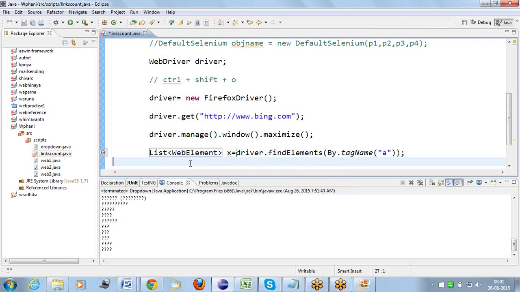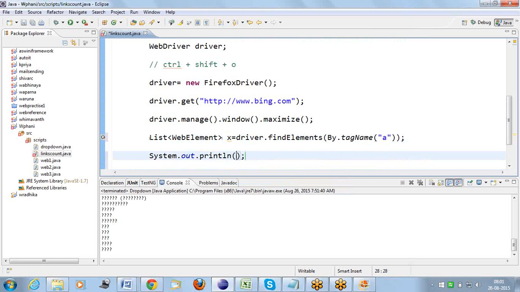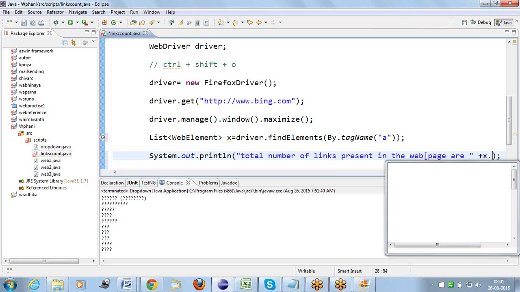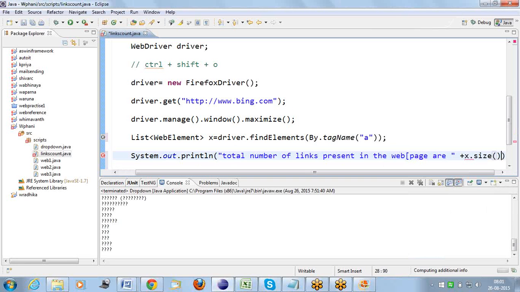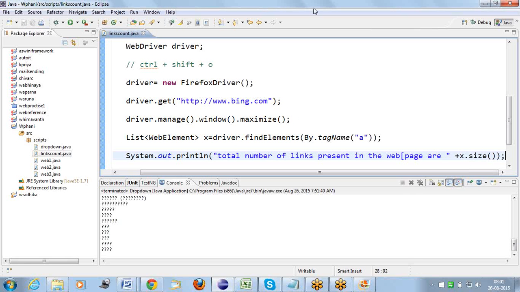So System dot out dot println, total number of links present in the web page are, plus x dot size. Size is a method which is used to print the size.